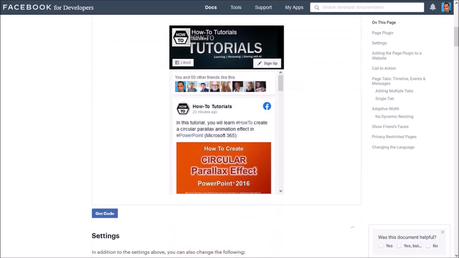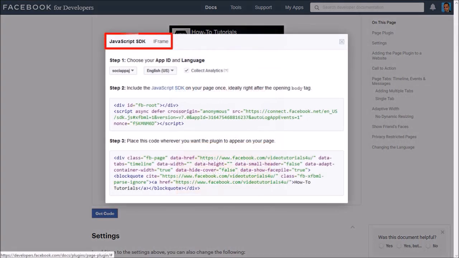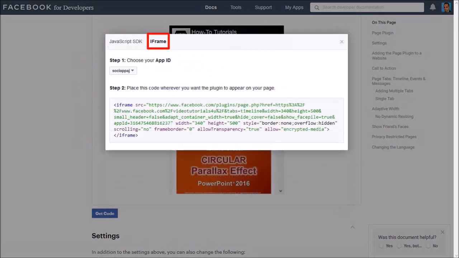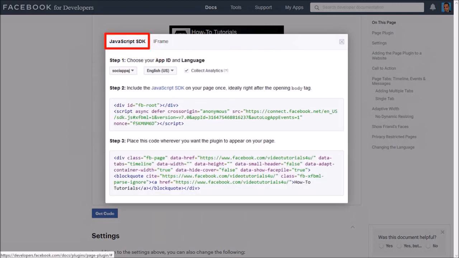And if I scroll down and then click this Get Code button, it'll display the embed code with two tabs. In the first tab is the JavaScript code, and it has three steps. And under the iframe tab, you have two steps. As you can see, in step one, you need a Facebook app ID. Similarly, if I go to the JavaScript tab, step one requires an app ID.